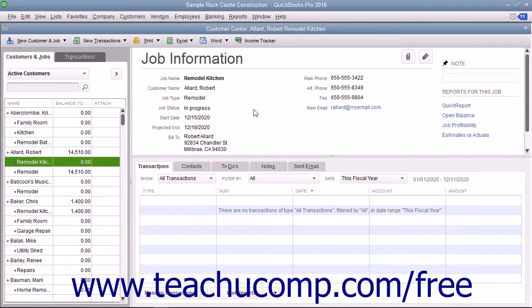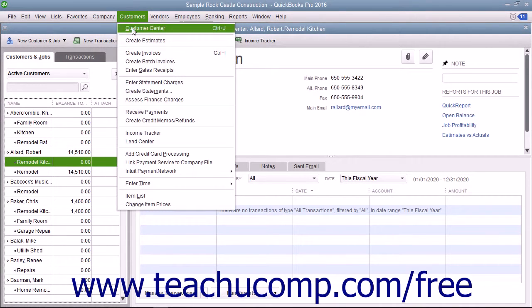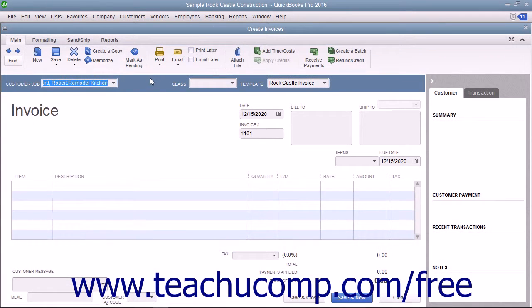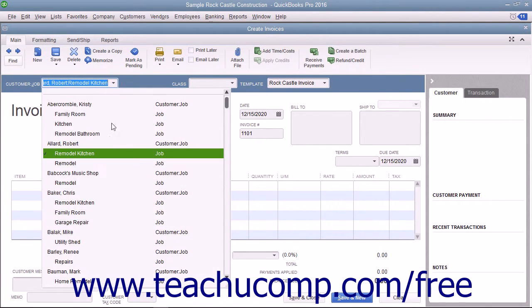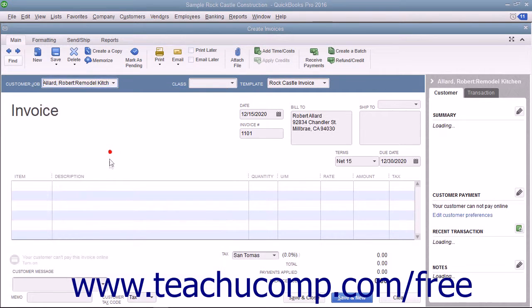www.teachucomp.com/free. If you assign job costs you incur to the correct customer job, then the next time that you create an invoice for that customer job, you can bill for the job costs. To do this, create an invoice by selecting Customers, then Create Invoices from the menu bar. Then use the Customer Job drop-down to select the customer job to which you have assigned job costs.